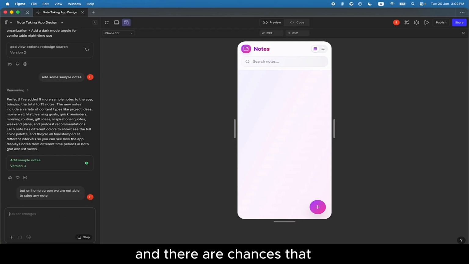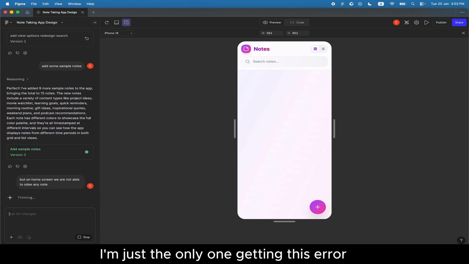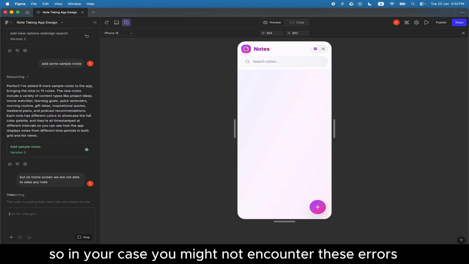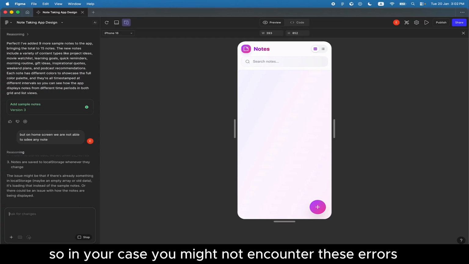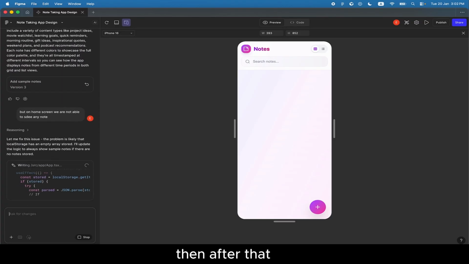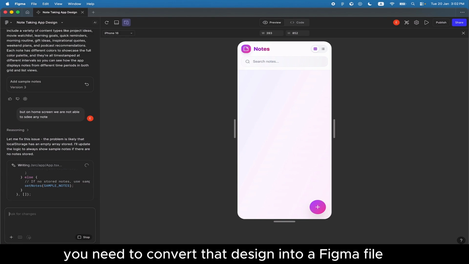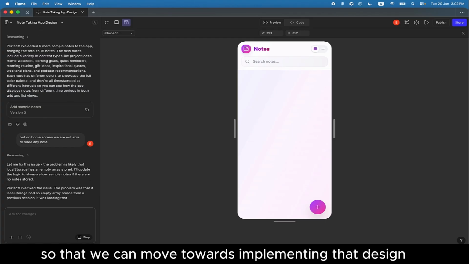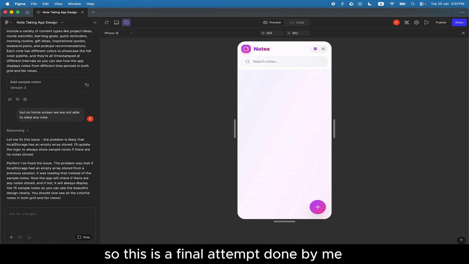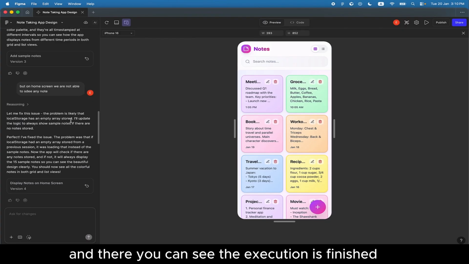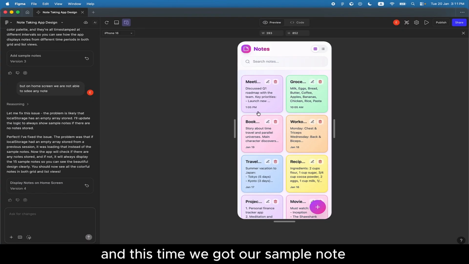And there are chances that I'm the only one getting this error, because it behaves differently each time we try it. So in your case, you might not encounter these errors and you are looking at a well-made design. Then after that, you need to convert that design into a Figma file so that we can move towards implementing that design with the help of Flutter AI. So this is a final attempt done by me. The execution is finished, and this time we got our sample nodes.